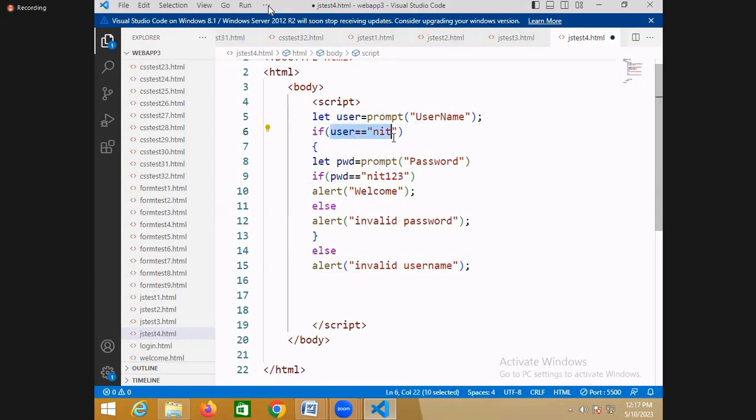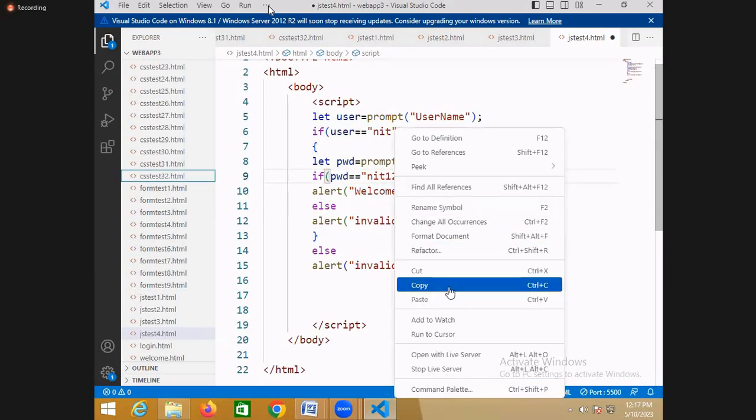If the first condition is true, then it will ask you to input the password and verify whether this password is equal or not. If the password is equal, then you say Welcome. Otherwise, you say Invalid password.